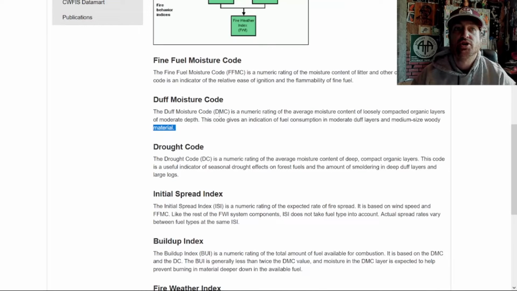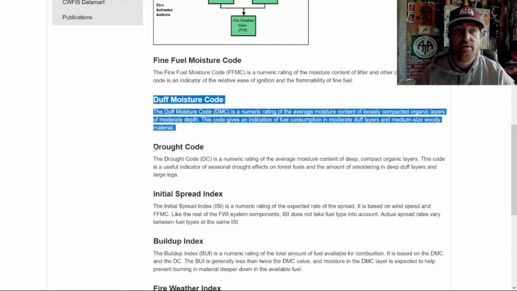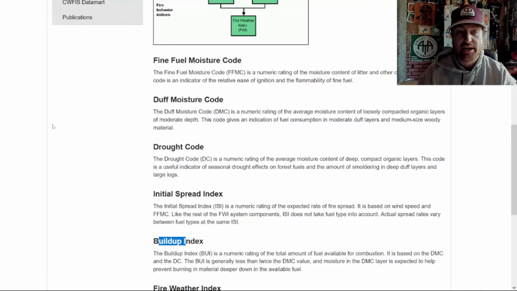So what's the Duff Moisture Code? It's a numeric rating of the average moisture content of loosely compacted organic layers of moderate depth. This code gives an indication of fuel consumption in moderate duff layers and medium-sized woody material. The Drought Code is a numeric rating of the average moisture content of deep compact organic layers. These codes are useful indicators of seasonal drought effects on forest fuels and the amount of smoldering in deep duff layers and large logs. So if there's a big change in the Duff Moisture Code, the Drought Code, or the Buildup Index, we better reassess trees that we thought were safe.